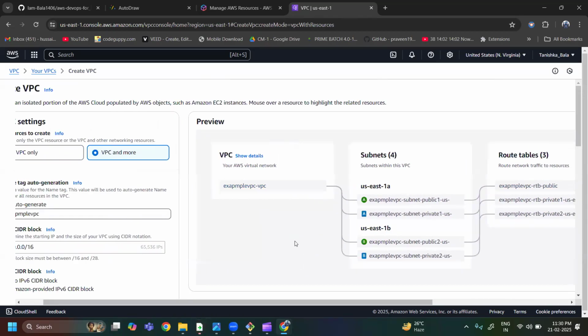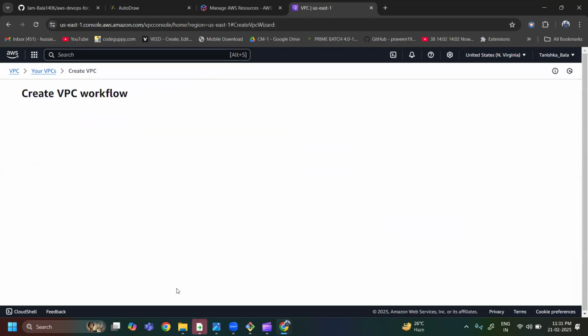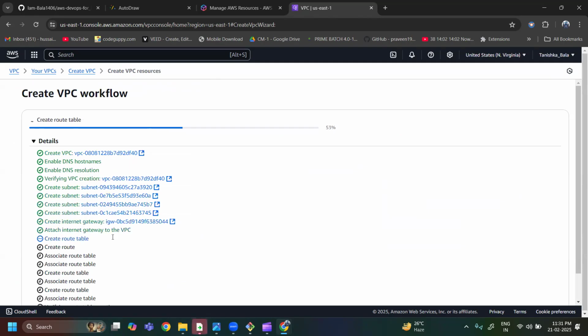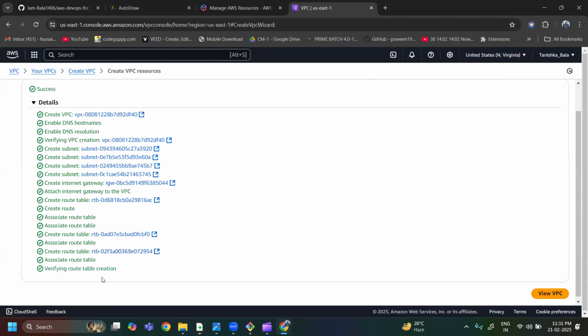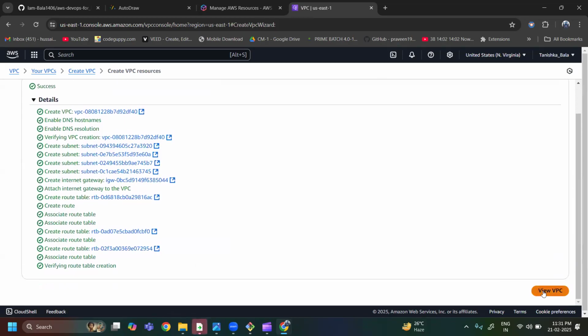I am clicking the next button, then clicking create VPC. It will take some time. It will create the two subnets for us, create the internet gateway and attach it, create the route table, associate the route table, and verify the route table creation. Then go to view VPC.